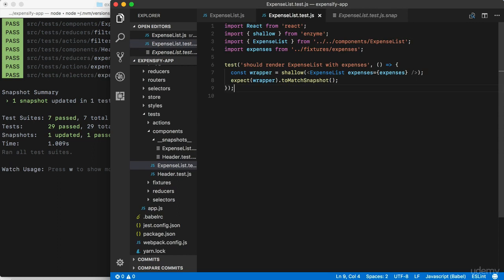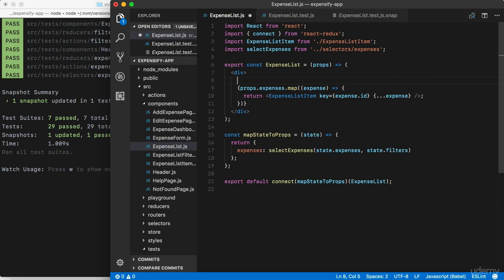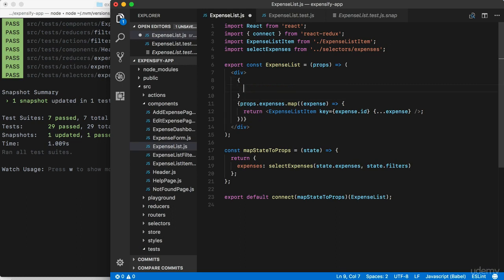Now, this is just one test we could create. We could also create a test case to see what happens when we have no expenses. So when we have that empty array, for example. Currently, the expense list component doesn't support any conditional rendering in that situation, but we could set this up real quick. So let's say I go ahead and add something onto here. I will add the ternary operator.